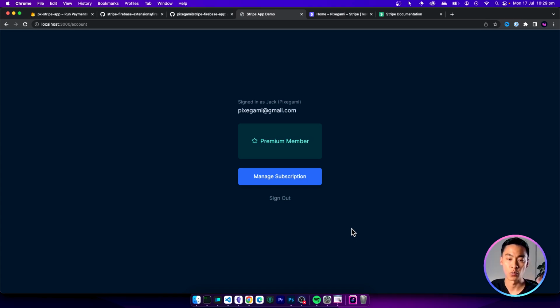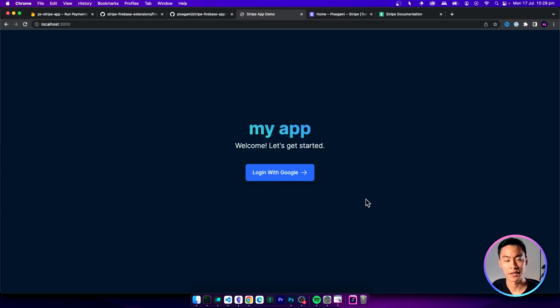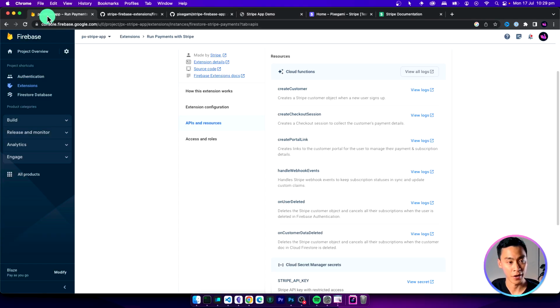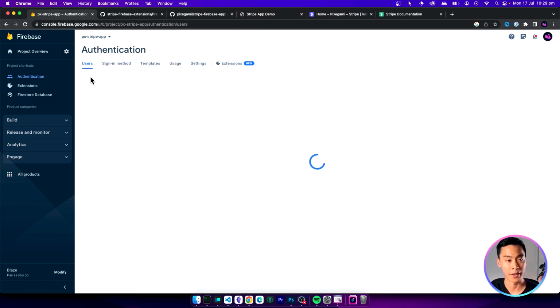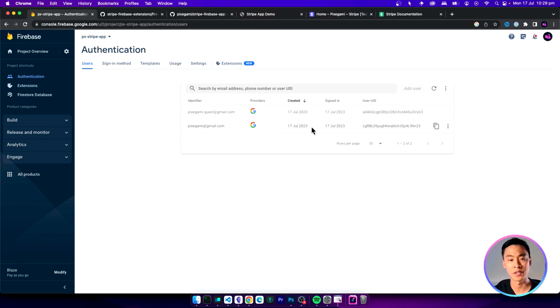Let's recap again what we've just built. So let's click sign out here. We have a simple web app interface that has a login integrated with Google that we implemented using Firebase. So we can see our authentication backend here, and we can enable more things if we want to, but I just chose Google as the authentication provider.